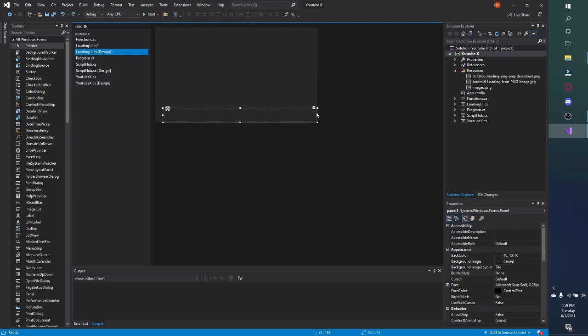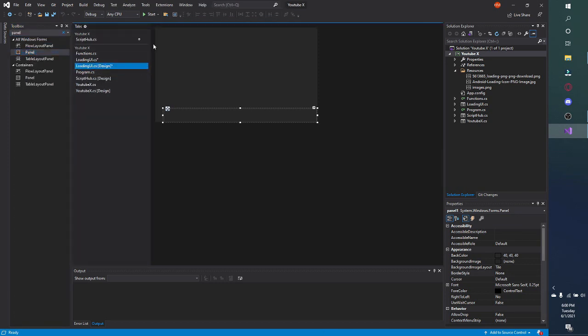Okay, for some reason it didn't work. There we go. Okay, for some reason it's not letting me put two of these. So I'm just grabbing from the toolbox because it's glitching out right now. There we go. So now I'm gonna put this one in the corner.